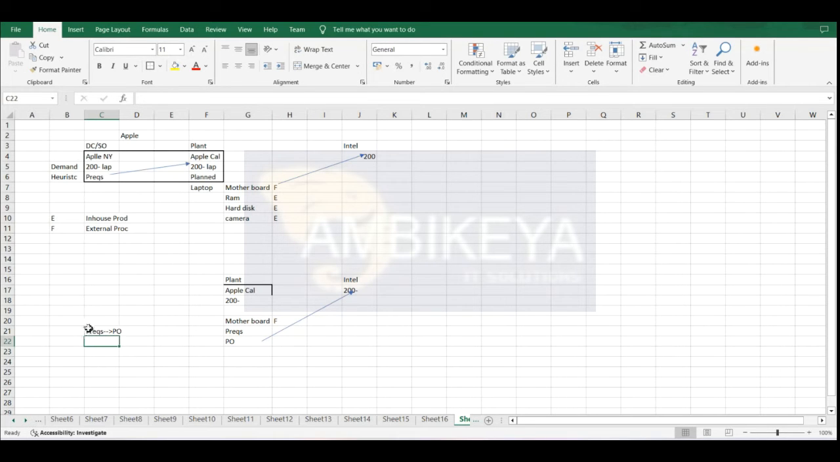Because a purchase requisition is intercompany. If you are requesting within your company, then it is a purchase requisition. If you are requesting from any external vendor or third party outside your organization, then you have to convert it into a PO. So this is the difference between purchase requisition and PO.